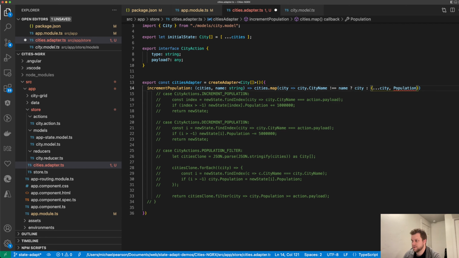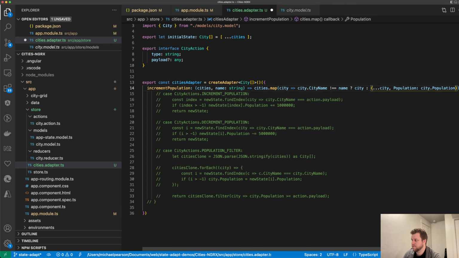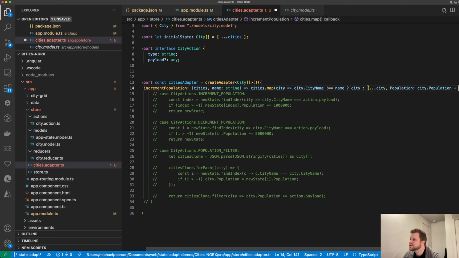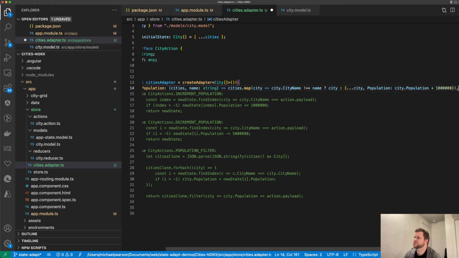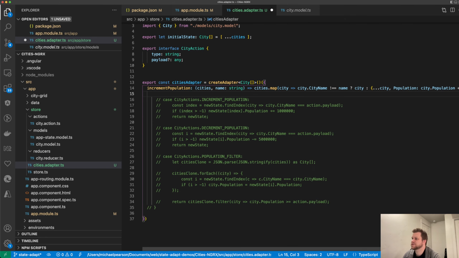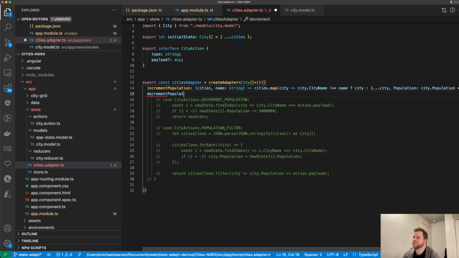Population plus 1 million. Yep. 1, 2, 3, 4, 5, 6. Okay, that's the first one. Yes. Good. Okay, now decrement population.